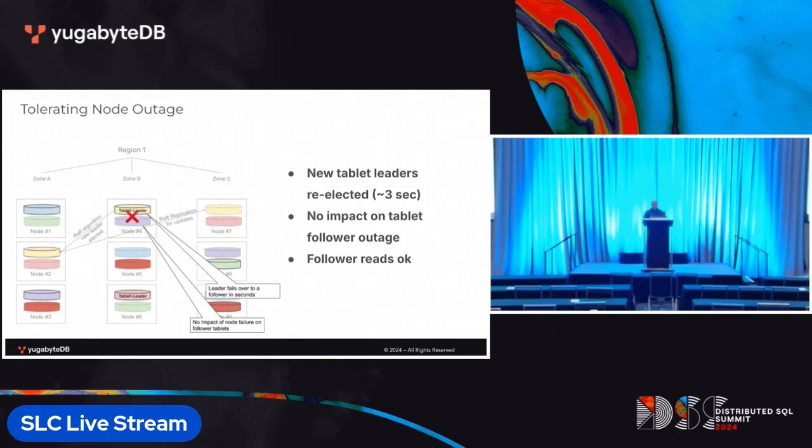For follower tablets present on the failed node, there won't be any impact because the purple leader is already present on a different node, and that takes all the reads and writes anyway. So you won't see any impact for the data which was present in there. And there won't be any data loss since the yellow tablet leader dies and won't be replicating any data. After 3 seconds, when the new leader is elected, it will start taking the writes.